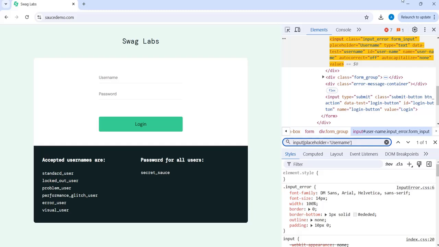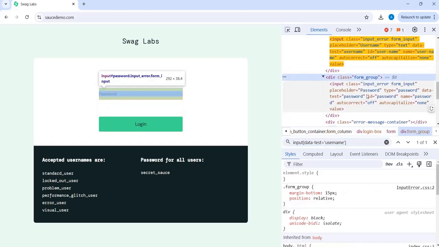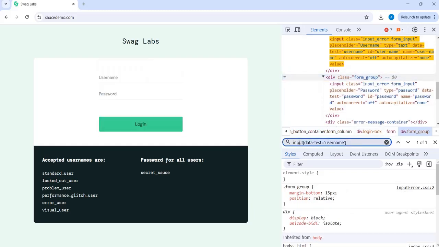Here we also have another different combination. Let's try with this data-test. This is the attribute and then username is the value. So this is how you can identify it, right? It is getting highlighted. In the same way, you can identify even the password field. Here it is. Let's copy this.